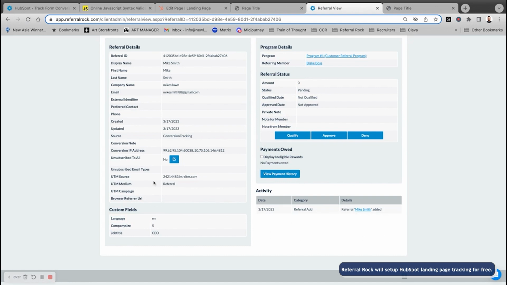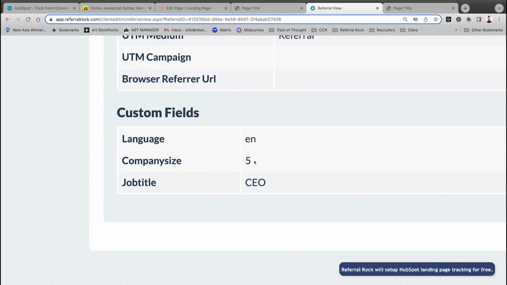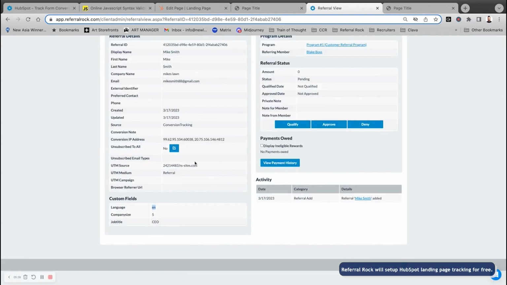We want to make sure our custom fields are here. We have the basic ones at the top, but if you look at the bottom, there we are, custom fields: company size, 5, job title, CEO, and language as English. And that is how you successfully build, add, and test your landing page inside of HubSpot.